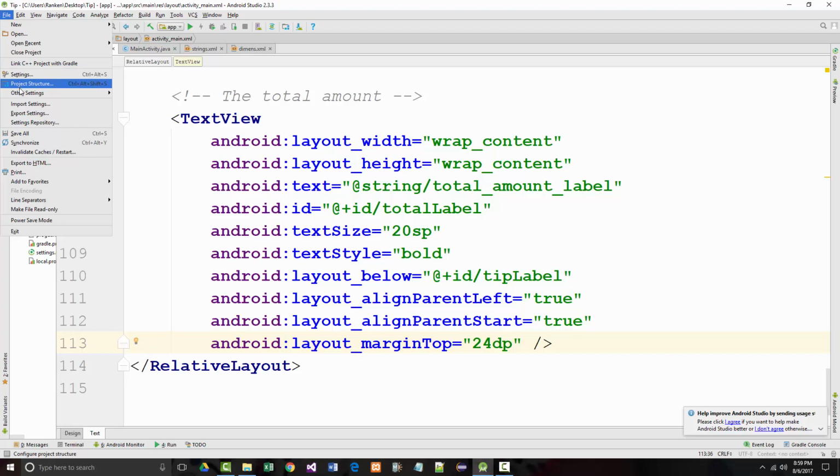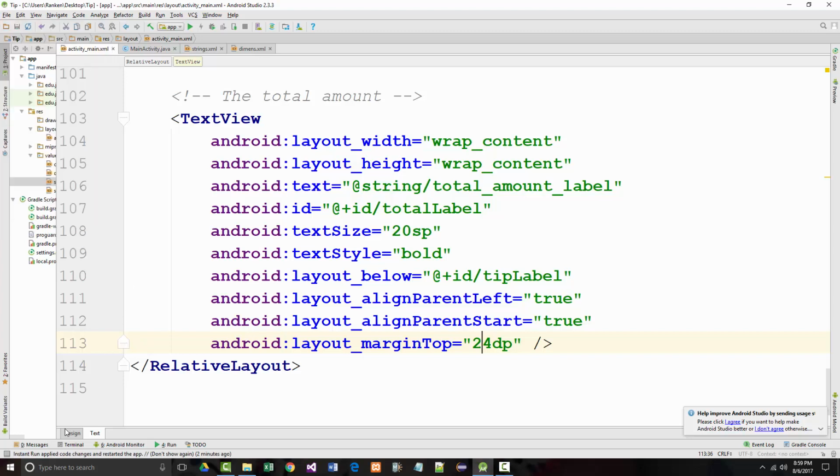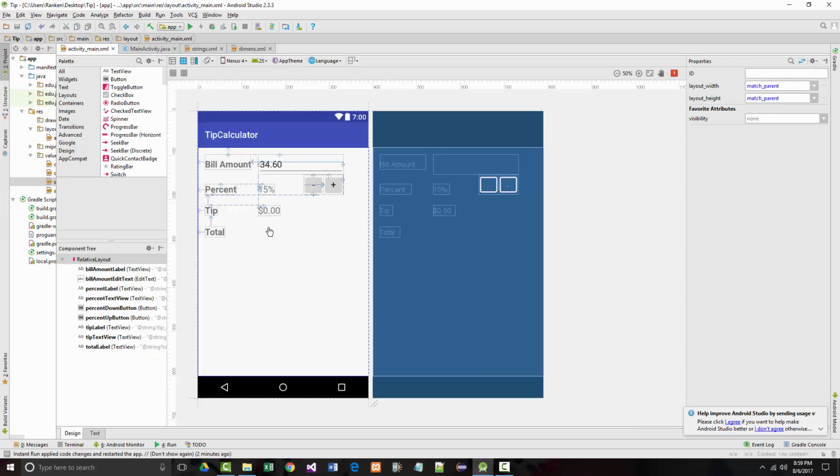So, save all. Let's look at it in design mode again. So the only thing we have left to do is this last label. And that's good. Then we're finished with our interface. We have not written a lick of code yet, but we'll be done with our interface.